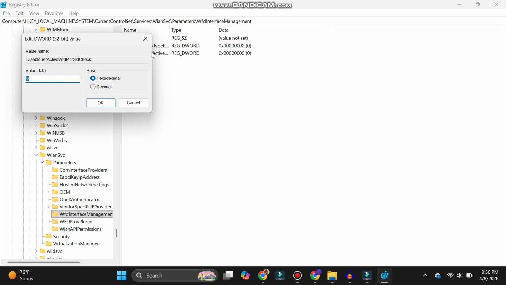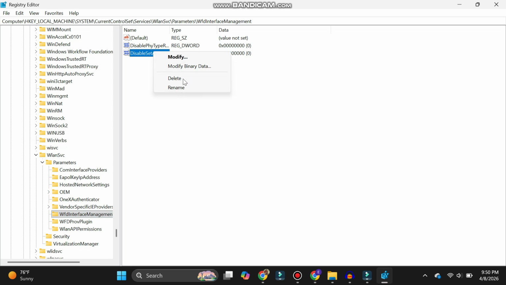Now you will see a file called HostedNetworkSettings. Just right-click on it and click Delete, then press Yes. After deleting the file, you need to restart your computer. Once your computer restarts, you can try turning your hotspot back on.